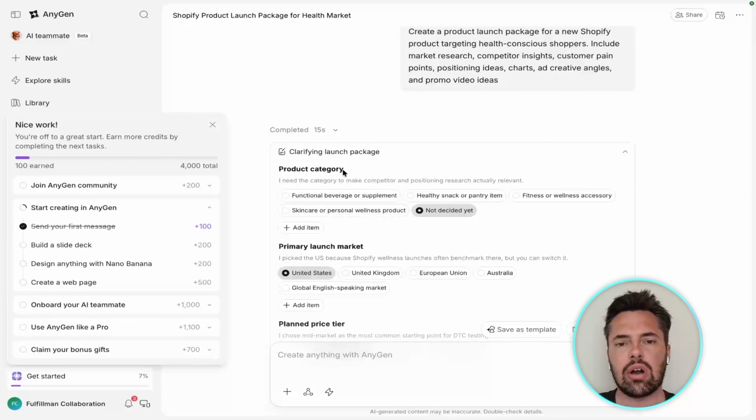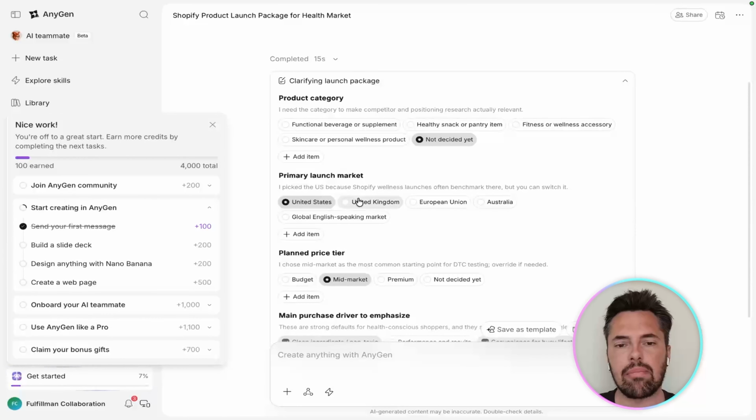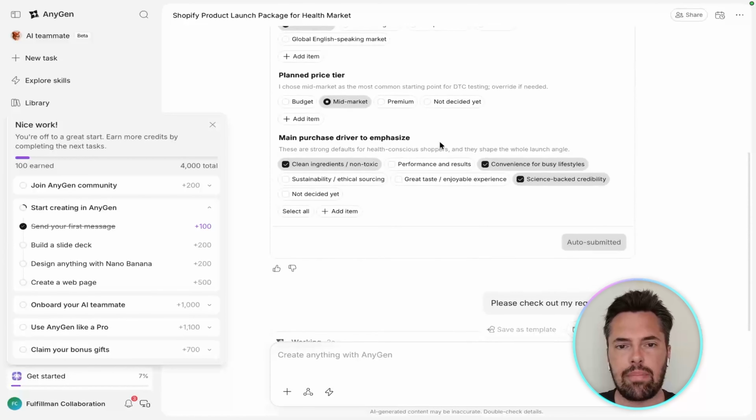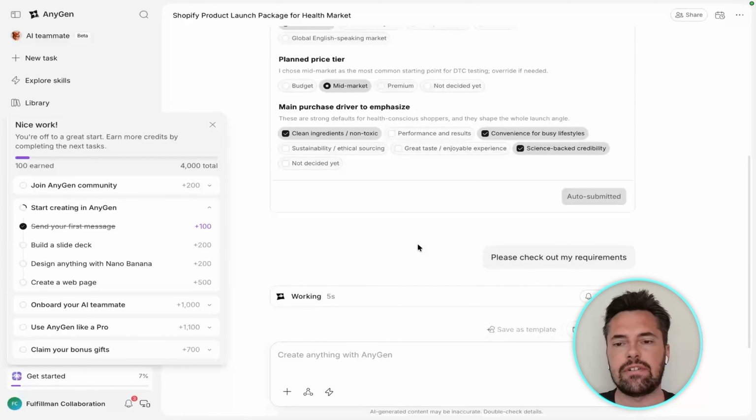And you can see here you've got clarify and launch package. So you've got your different options for product category, primarily launch market. And at the bottom, it says always pre-fill for me, which I have. So it's auto submitted this for me.